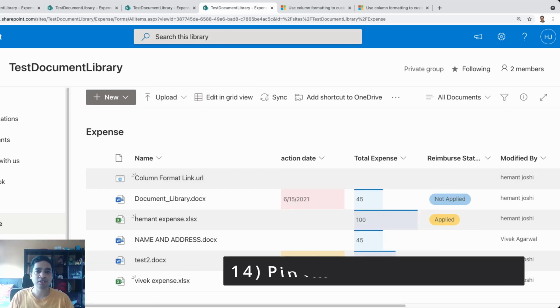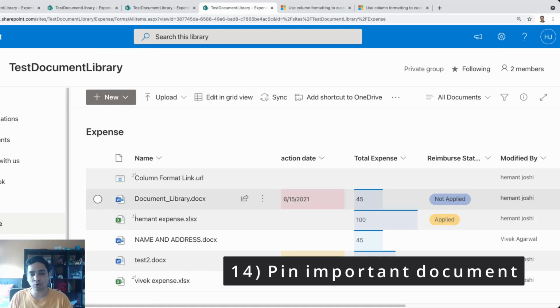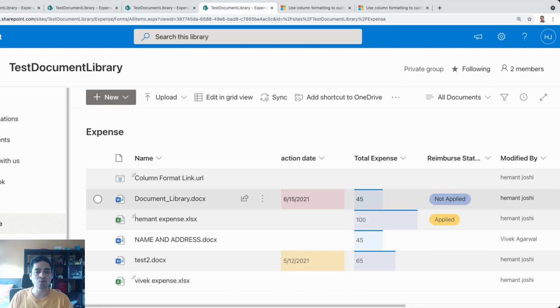Another important feature is how to pin a document. There are chances when you have a lot of documents and you want to surface out a document, which can be a help manual, or you want this document to be studied by all the people before they use your document library. So you want to give that document importance, so you want to pin it at the top so it is easy to find for everyone.